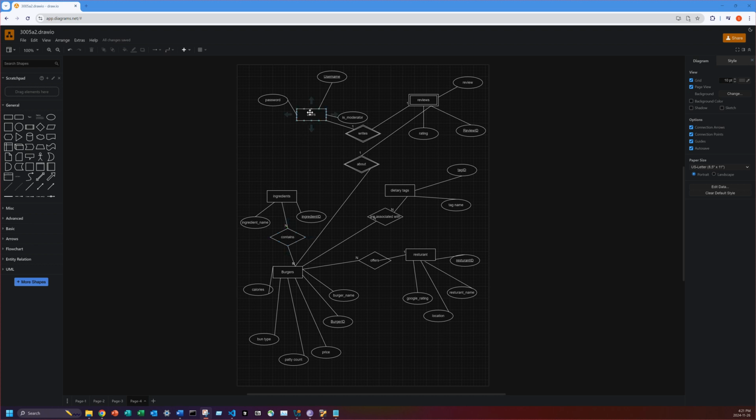For the burgers, you can see there's restaurants, and one restaurant offers many burgers. We have ingredients. Many ingredients can belong to burgers, and one burger can have many ingredients. Many ingredients can exist unduplicated in different burgers. Same with dietary tags here, like vegan, and so on and so forth. Users write reviews, both a rating and a text review, which are in turn associated with the burger.